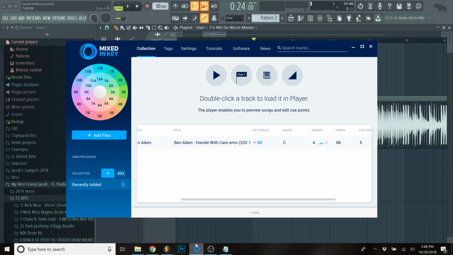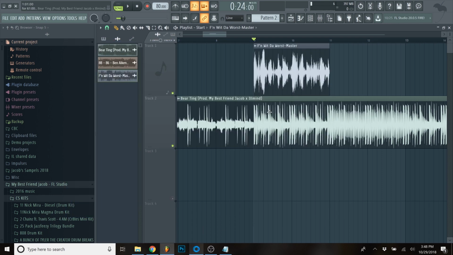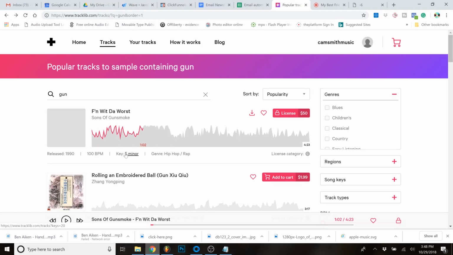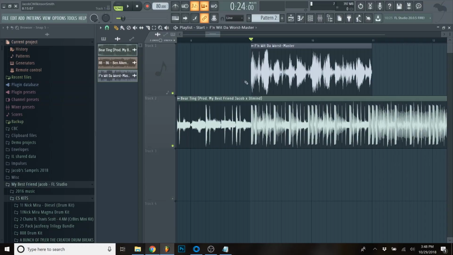You literally drag and drop it. It'll tell you the key of the song. I know for a fact that this beat is E minor. And if I go back to the website, I can see that this is in F minor. So we're a little bit off.